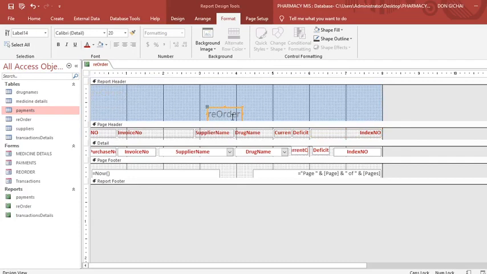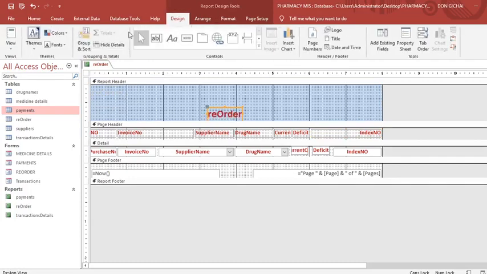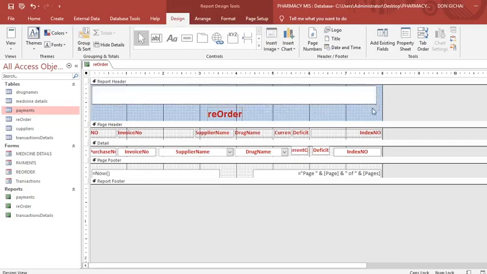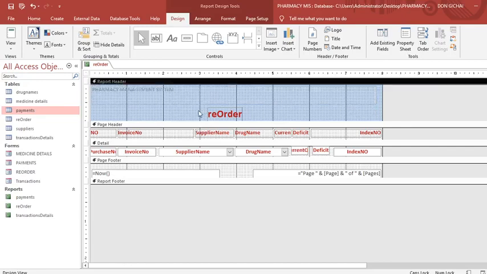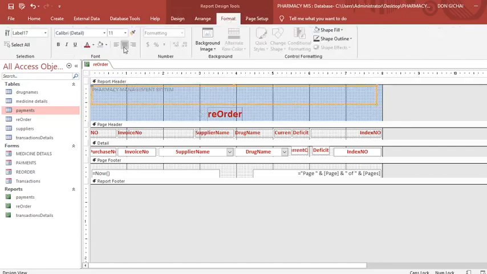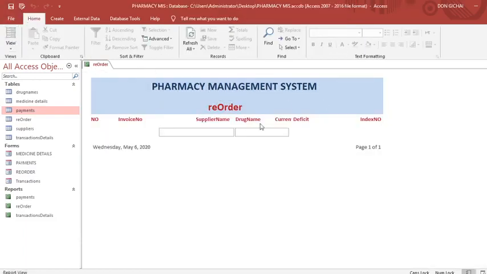Then we can have our reorder here. Our reorder, then go to design, then you draw the letterhead. Pharmacy management system, then format, you increase the size there, then you can choose some color, then go home and see what you have. That is very good, that's what we have.